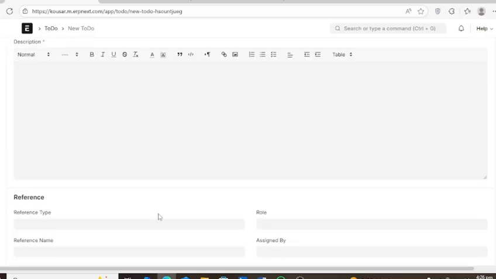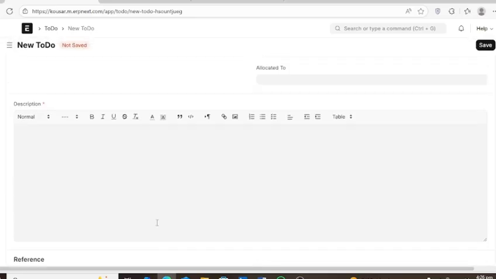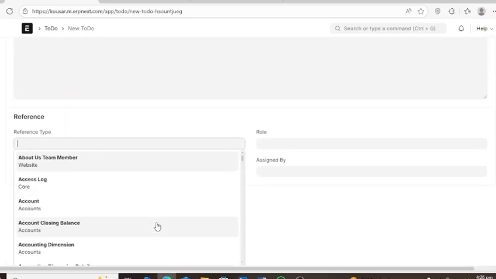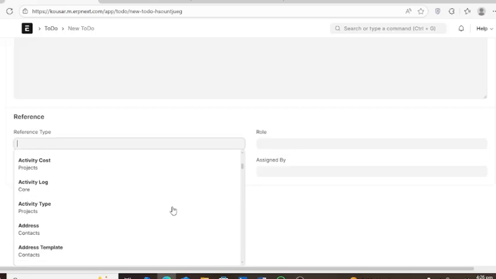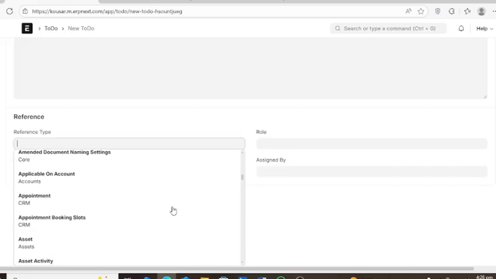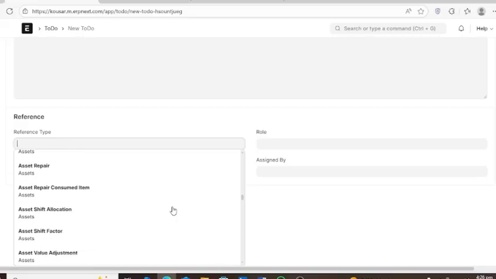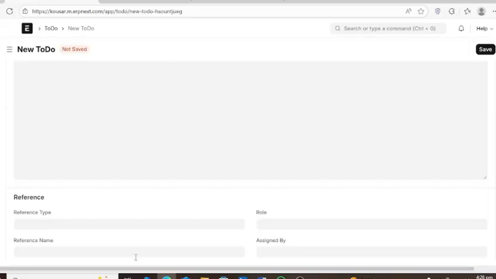Reference type. The doc type of the To-Do, for example, issue, project, task. When you create the To-Do manually, you can still choose the corresponding doc type option so that the To-Do would be linked to a specific document. Reference name. This contains the name or ID of the document that the To-Do is linked to. Say when a task is assigned to an issue, the issue ID will be shown here.